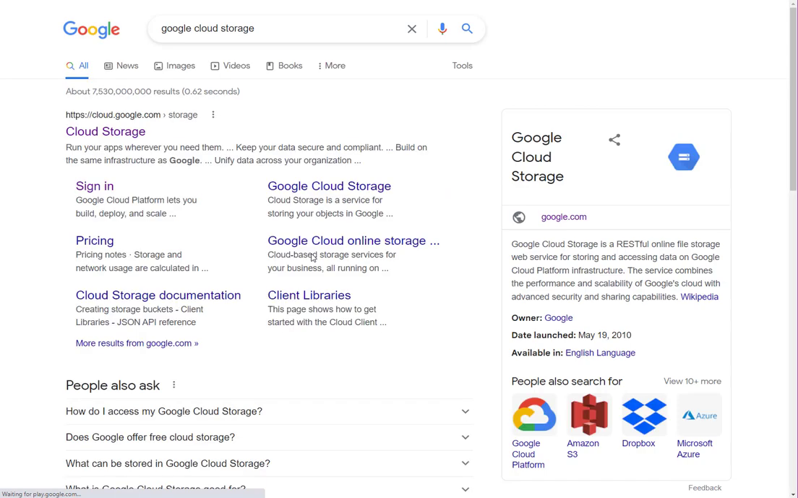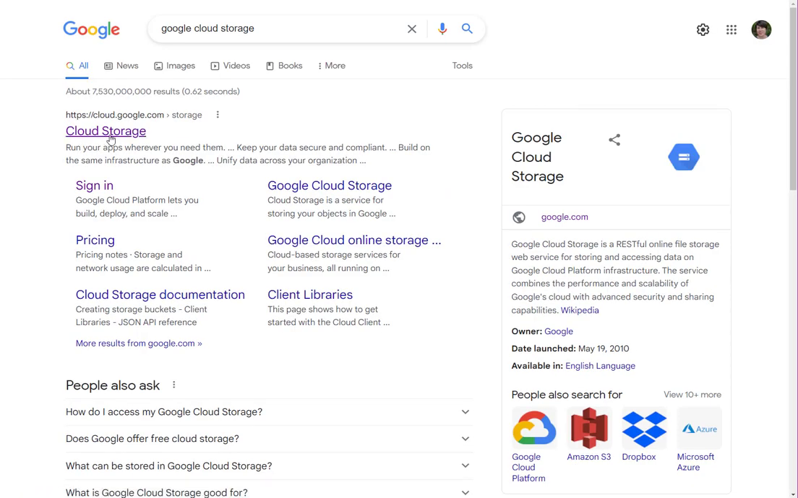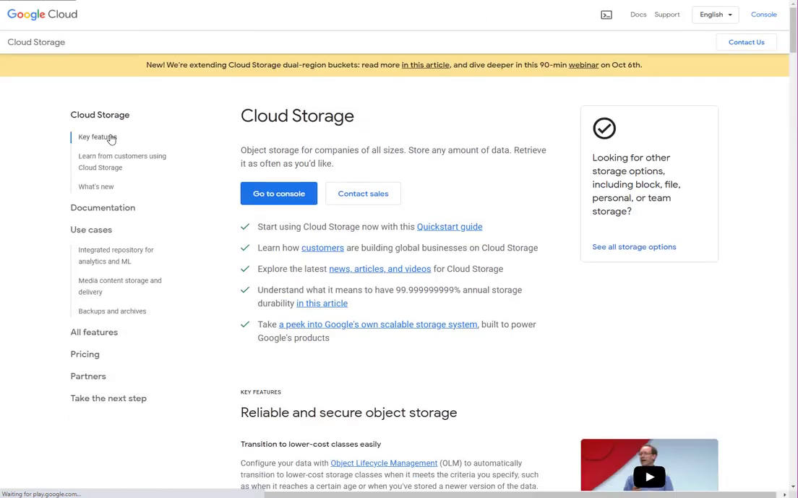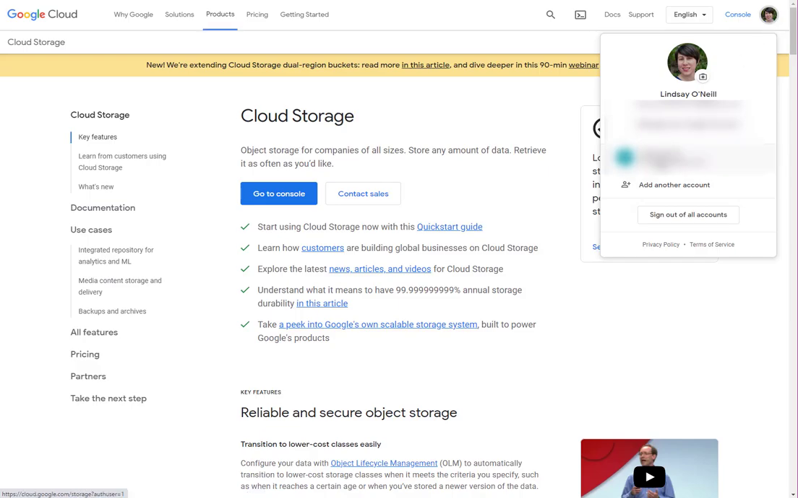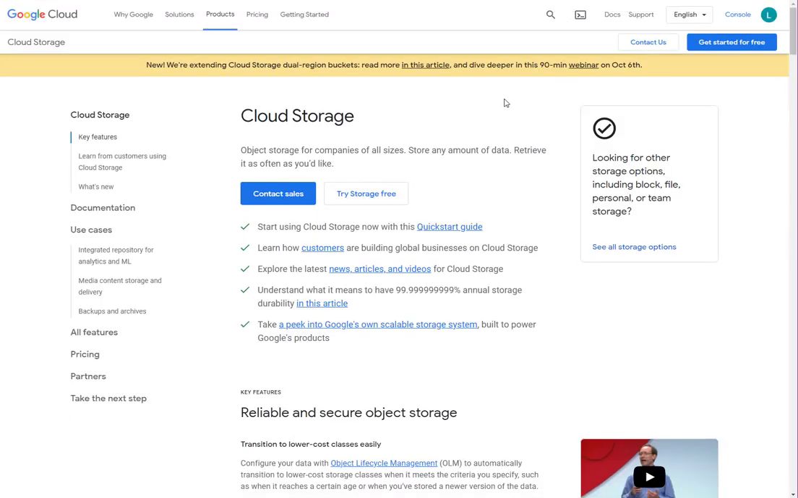Let's go to Google Cloud Storage. I can never remember exactly the address, so I just Google Cloud Storage. It's that top result there, obviously. I already have a Google account that I'm logged into. If you don't have a Google account, you'll have to create one really quick. I haven't used cloud storage yet with this account, so I'm going to create one here. And I'm going to try storage for free.